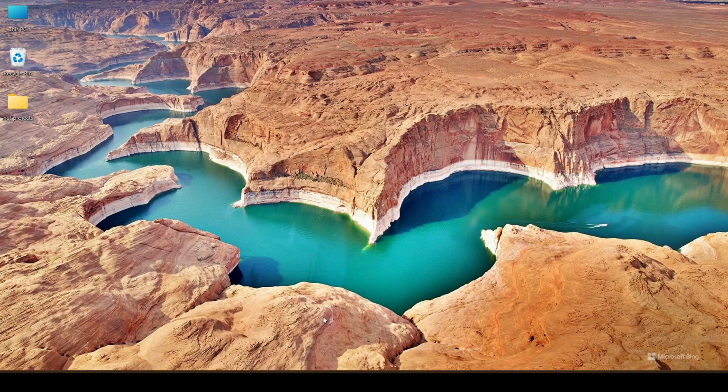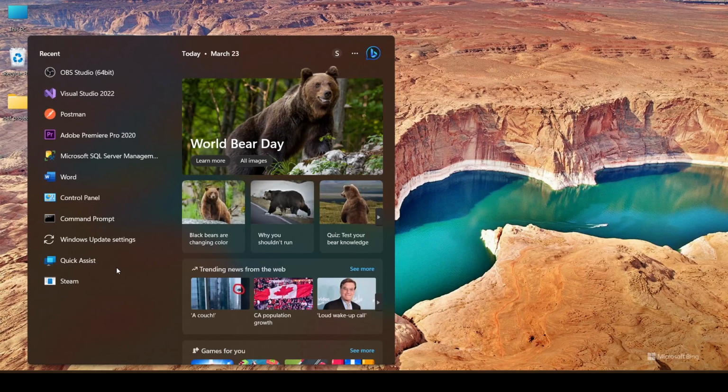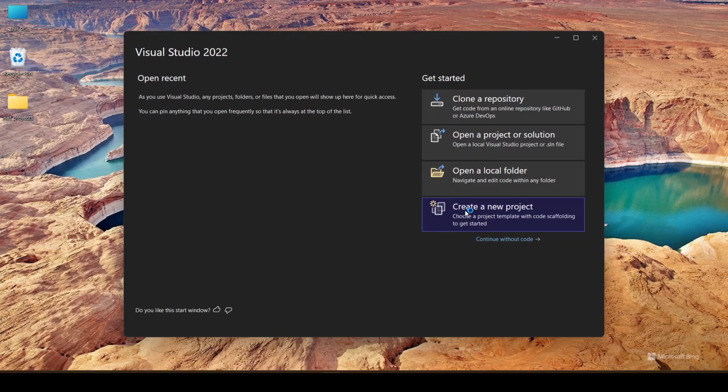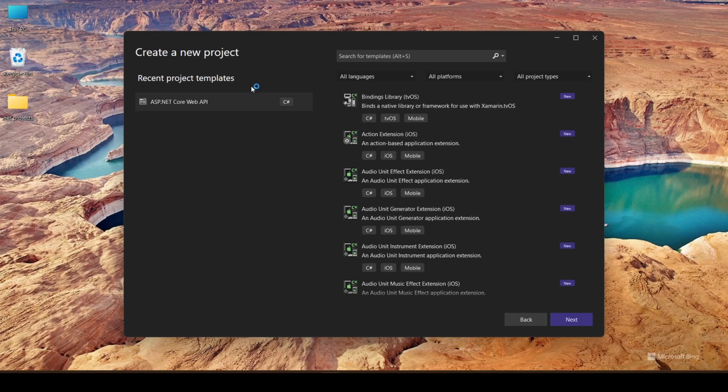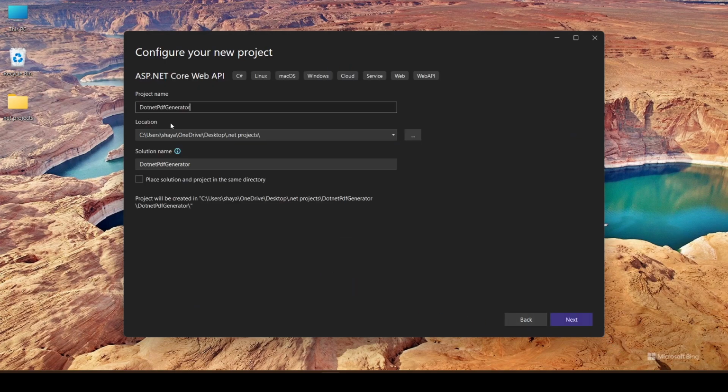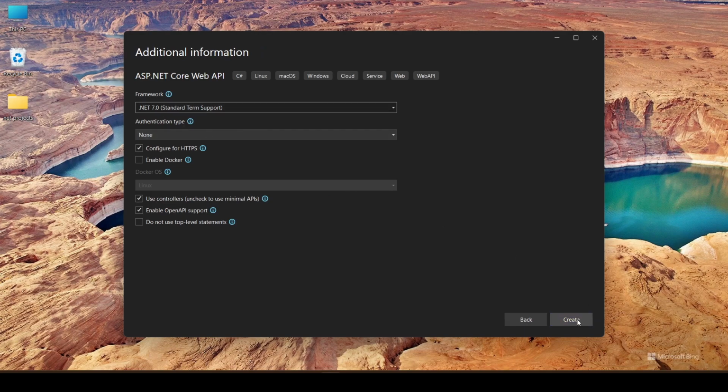In this tutorial, I'm going to show you how to generate PDF into your web API project using .NET. So first of all, I'm going to create a new project. I click on create a new project and I choose ASP.NET Core Web API. And I name my project .NET PDF Generator. And I choose .NET 7.